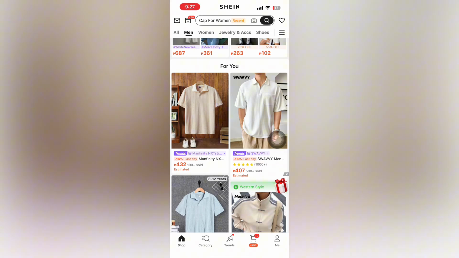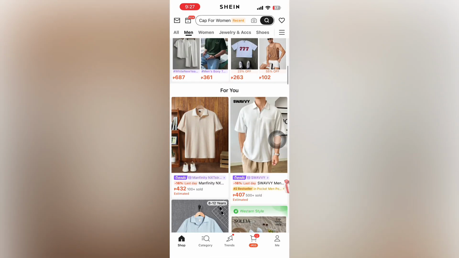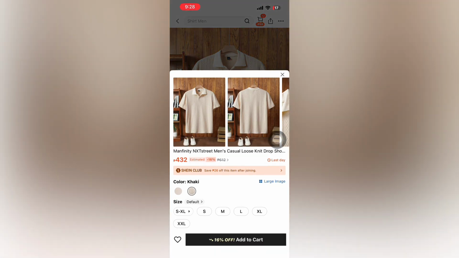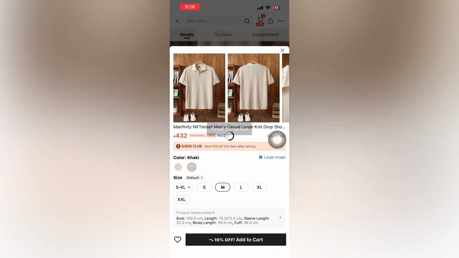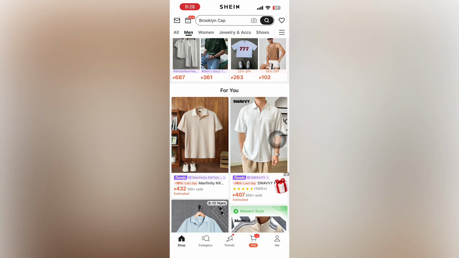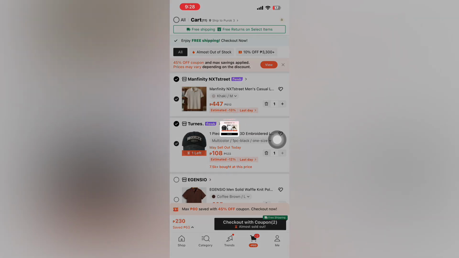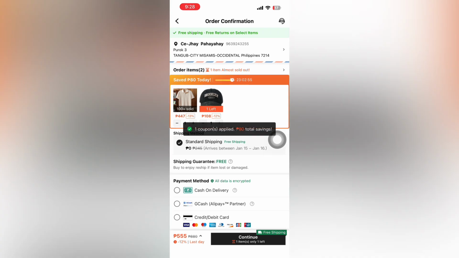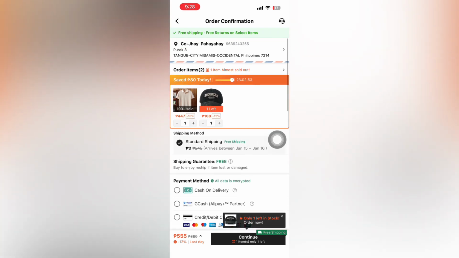So launch your Shein app and here we go. You'll land on the shop page first. Now select any item that you want to purchase. So I'm going to add this item to the cart. And once you're done selecting your items, look at the bottom and tap the cart icon. So over here, you'll see all the items that you've picked. Now tap checkout and then you'll land on the order confirmation page.